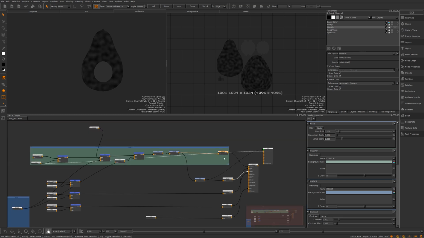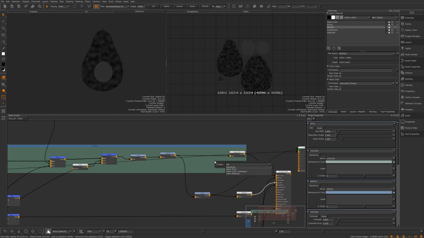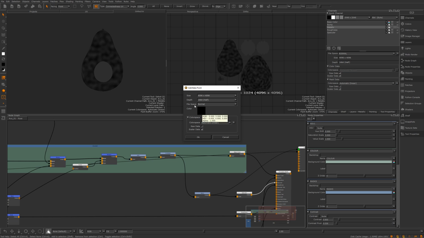When you do start getting heavier scenes as well, Mari's got some really handy features just to keep things a little bit lighter for you. So if I press tab and create a bake point, it's going to ask my size that I want, the bit depth that I want, and the file space. Again, I'm going to ignore the file space. I'm going to untick raw data because I'm using this for my base color. I'm going to keep it to 4K and 16-bit, and it doesn't really matter about the color here.